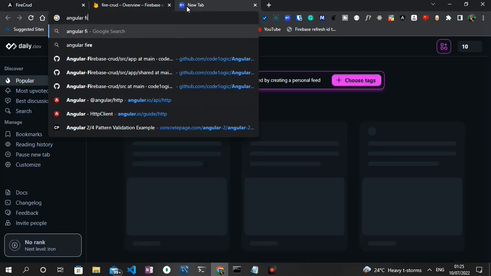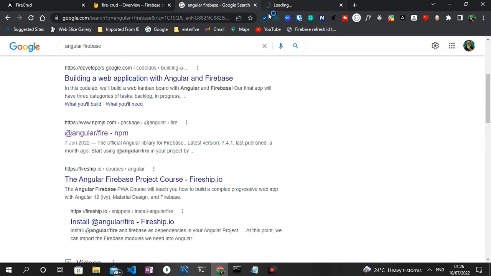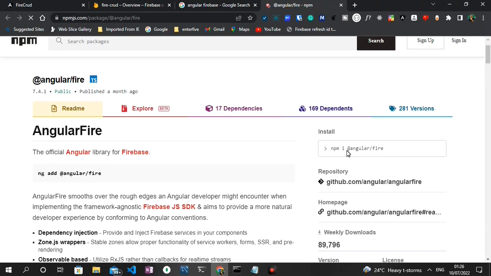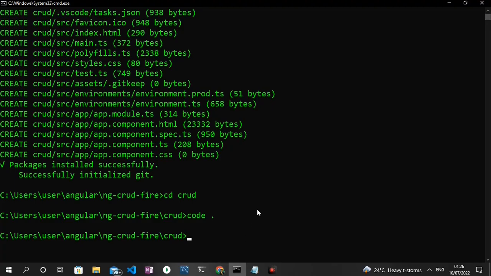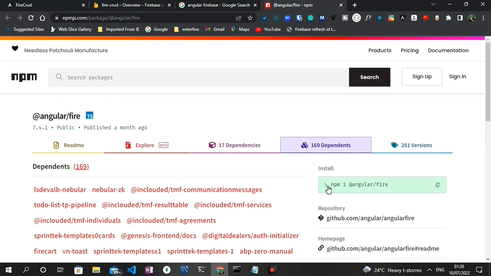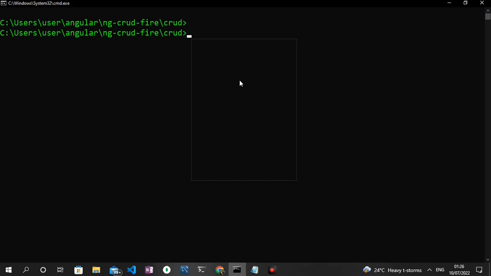So the next thing we need to do is to install Firebase in this project, and to install Firebase we need to make use of the AngularFire package by making use of npm. So if I click on this result right here and then check the npm landing page, we can see the installation command, which is npm install @angular/fire. So I'm gonna grab that, and then in my terminal I'm gonna paste it right in and then press enter.